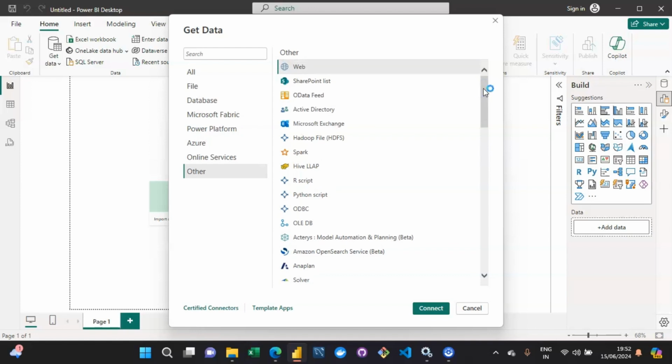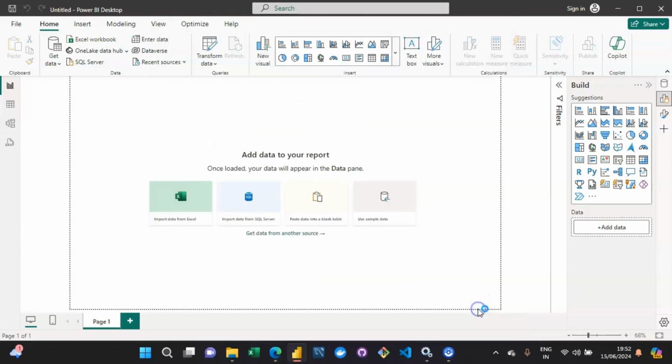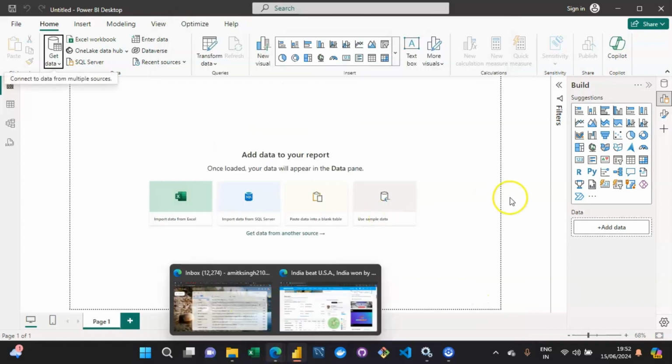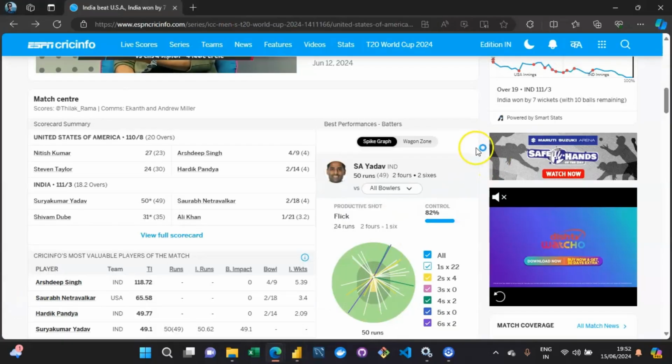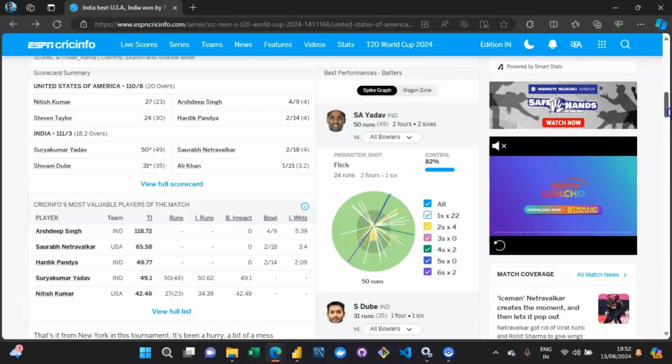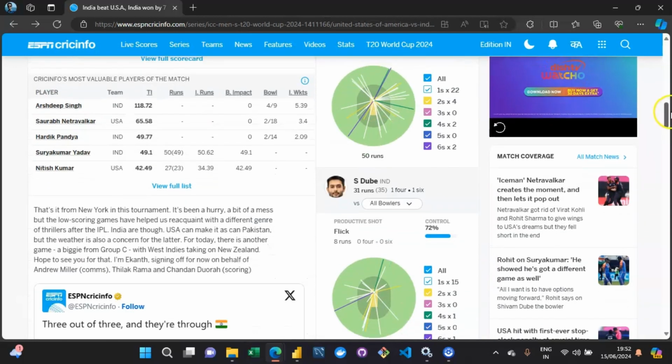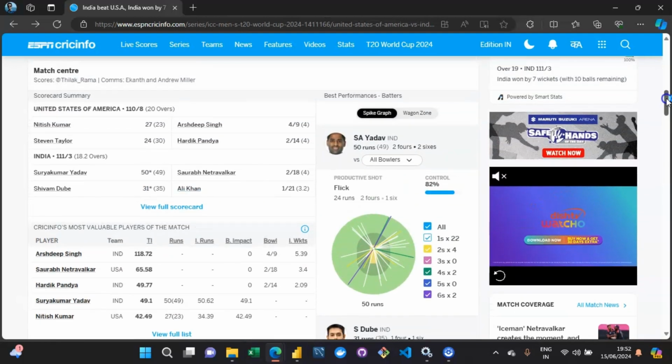And this is something we used to do whenever we are working with dynamic data. So we will be giving you the insight into what kind of data we are looking into. You can see on the screen that we have this data of the match between India and United States in World Cup 2024. This complete information that you can see on the screen, we will be able to extract directly by making use of Power BI itself.